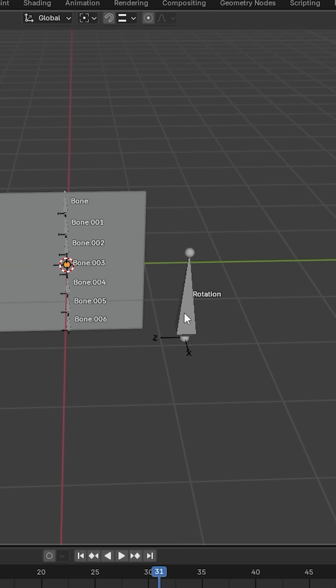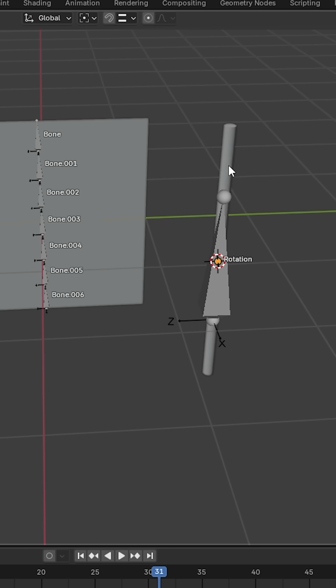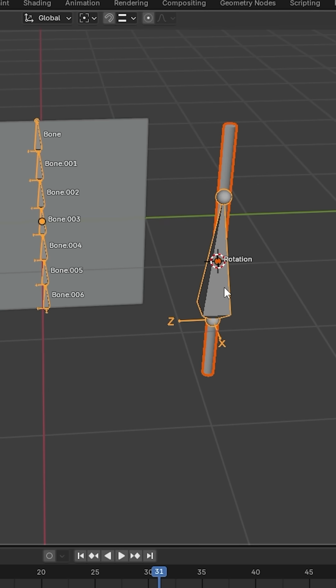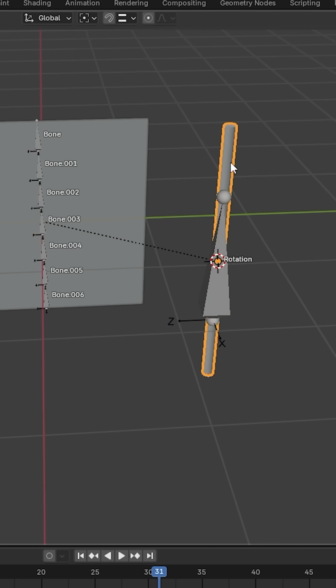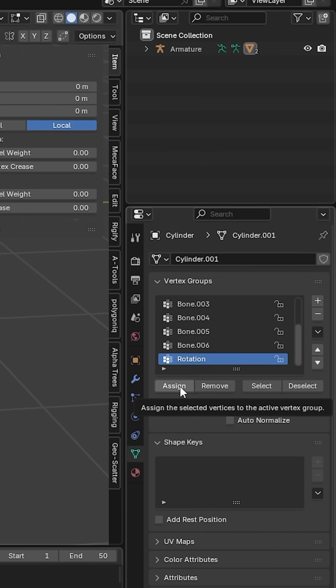Okay, I'm running out of time, but if you want to add a spindle, snap the cursor to this rotation, add a cylinder, select the cylinder first and then the armature, press Ctrl P with empty groups, and then on the cylinder, make sure everything's selected, and then in the vertex group, again, press assign.